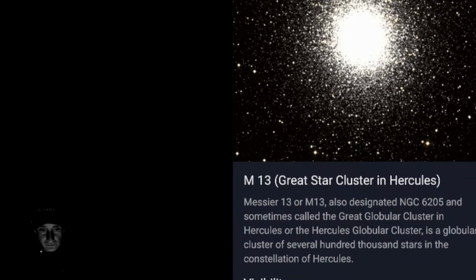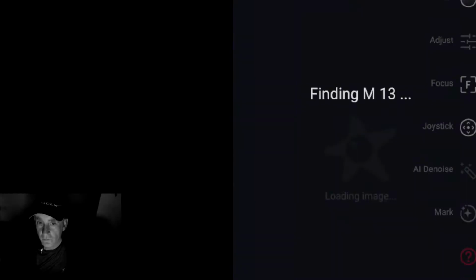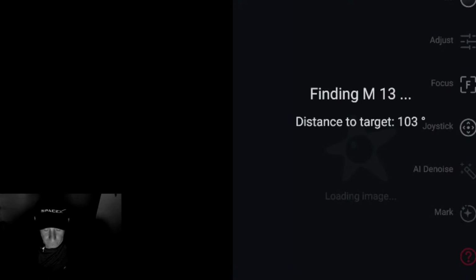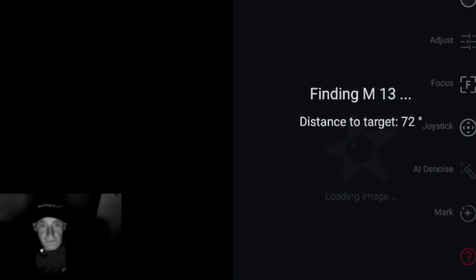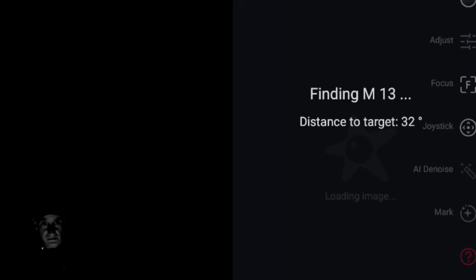So let's see what I can find for us. And while it's doing that, I'm just going to look at some facts for M13 so I can amaze you with my astronomical knowledge. Messier 13 in Hercules, globular cluster. So what is going to happen? As you can see, the camera is working away there.